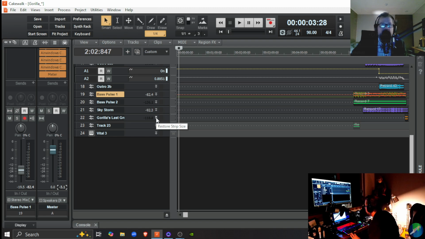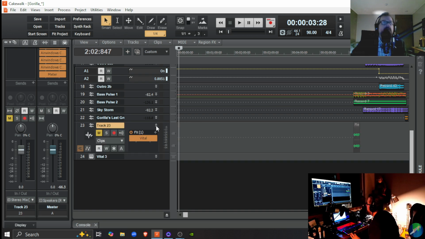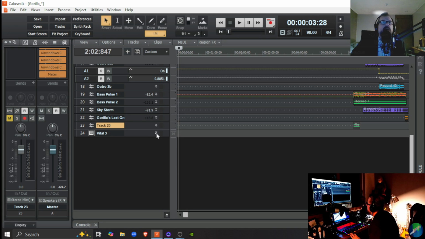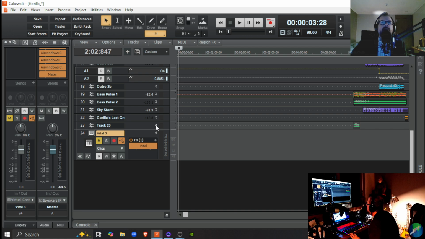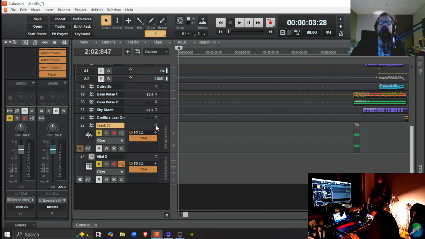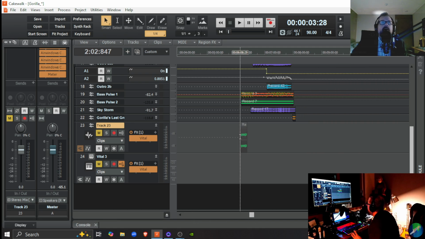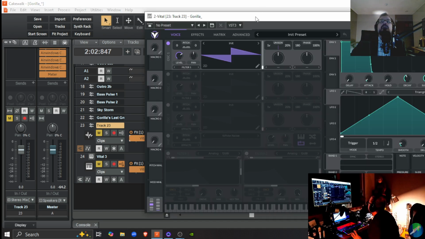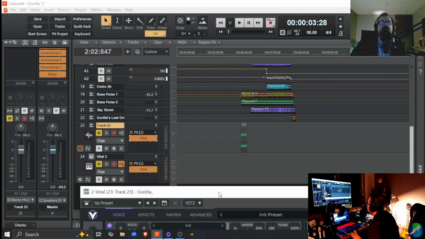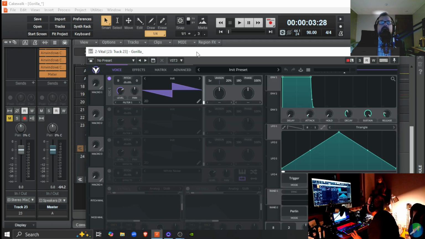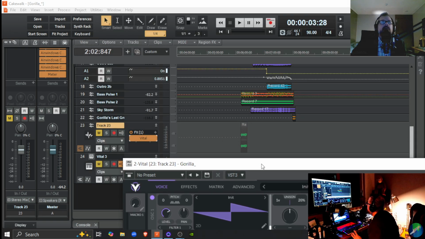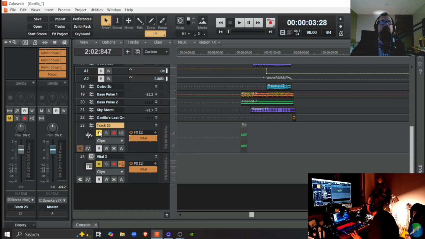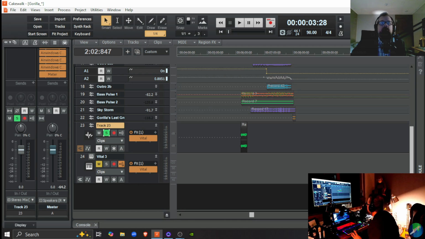I did download another one. It's a VST instrument, called Vital. And I'm trying to figure out how to track with it. Here's what it looks like. It's a VST synth. Let me see. I got this muted right now. Hang on. I'm going to solo it.